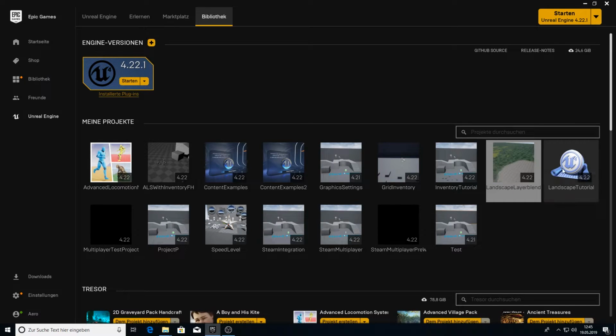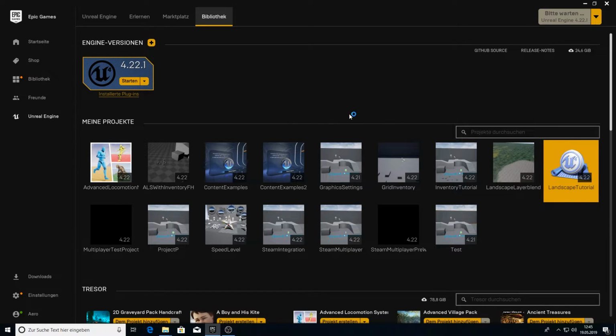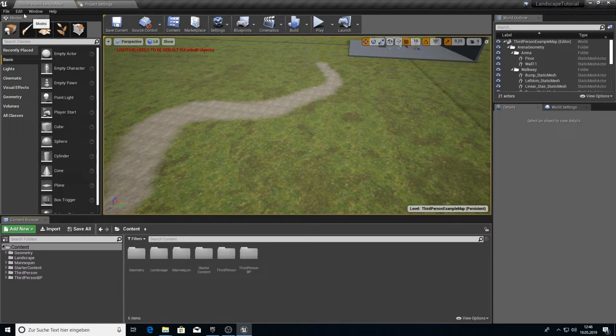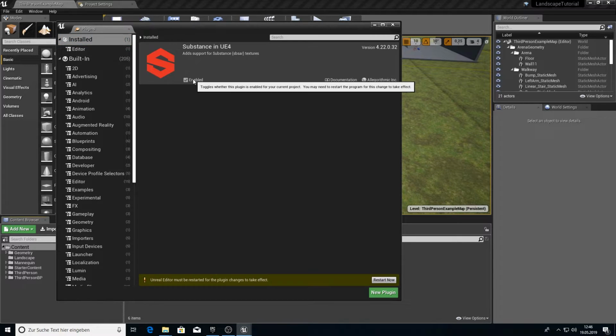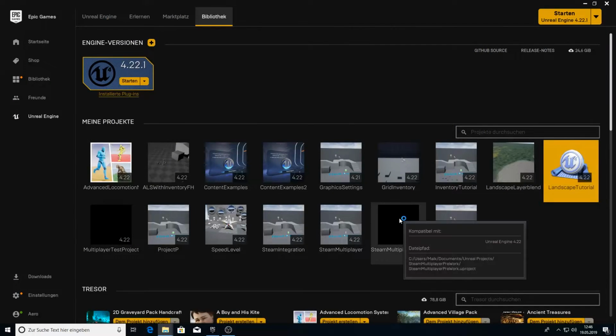After we have installed it, we will open up our landscape tutorial. Once it has loaded, we want to go to our plugins settings, go to everything installed here, and it should appear here. If it does not appear, you can search for it. So enable it and restart.